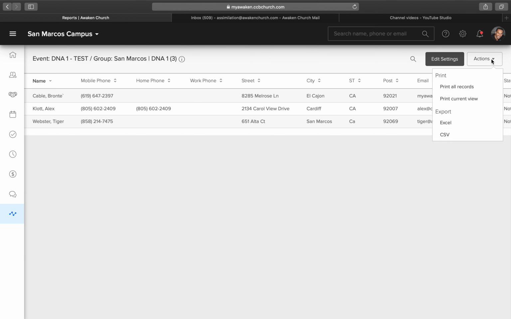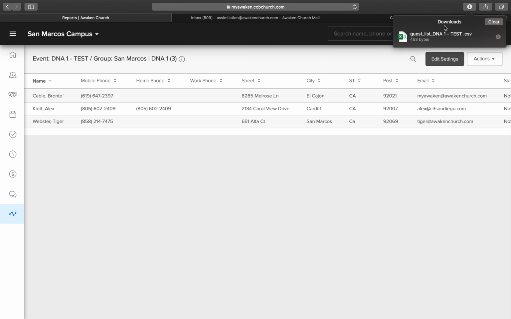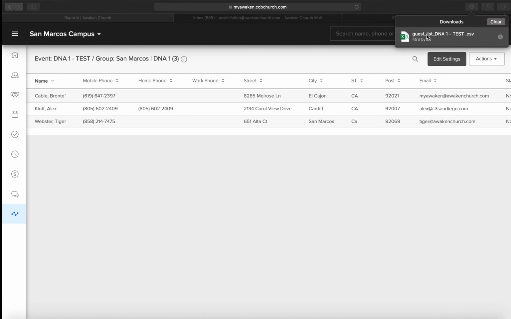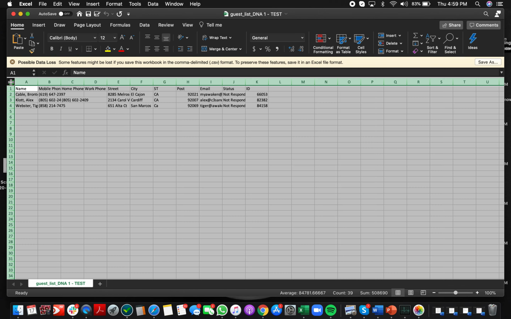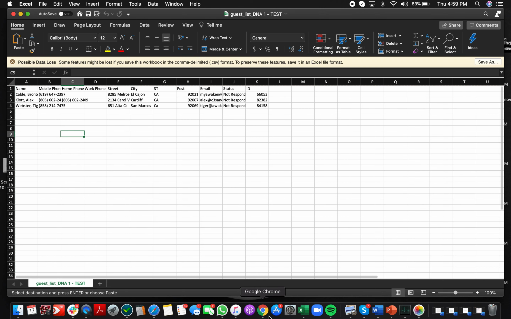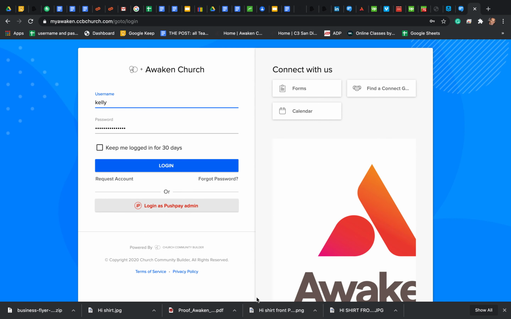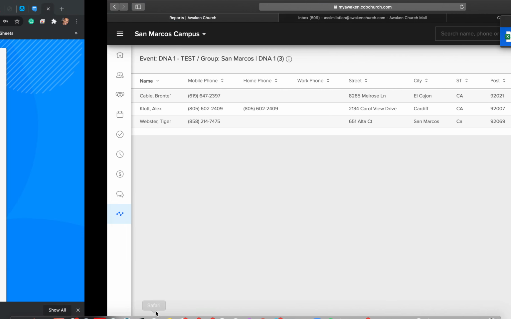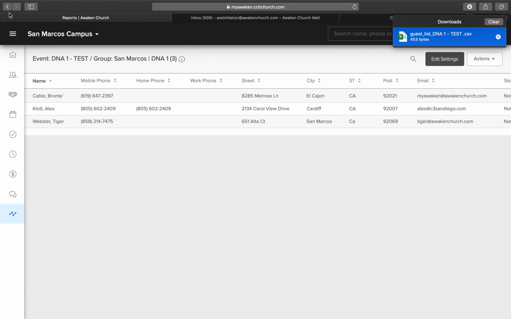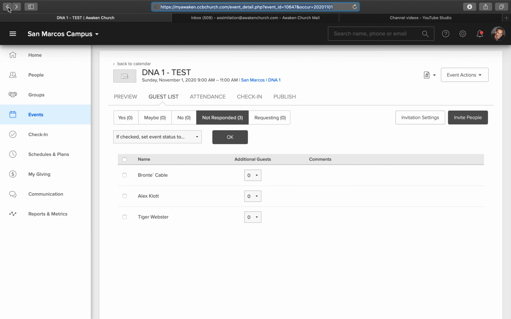From here, you can also go here and export those as a CSV file, and then boom, it's going to download those for me. I can click it as a CSV, and then I could highlight these people and then go and create a Google document from this and then share the Google document with my team. Okay, so that's a little bit about how RSVP works. If you need to go back, obviously you can go back here and have a bird's eye view.